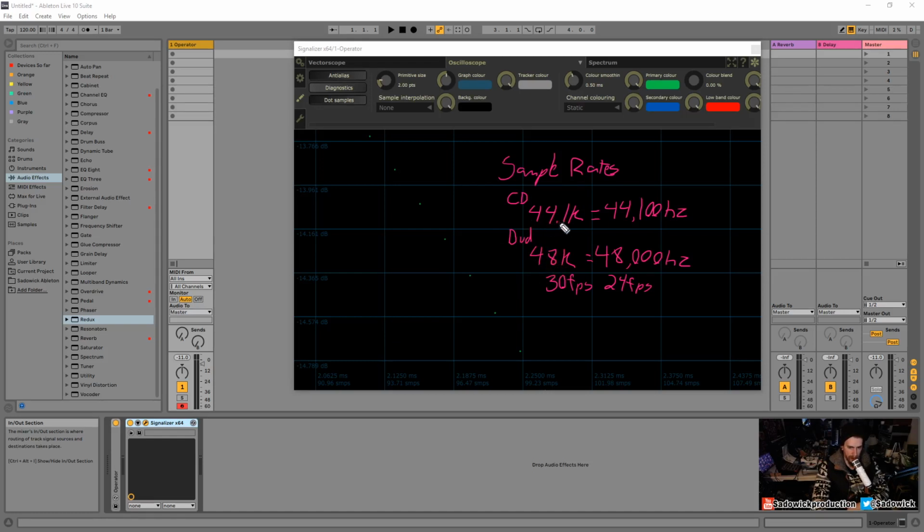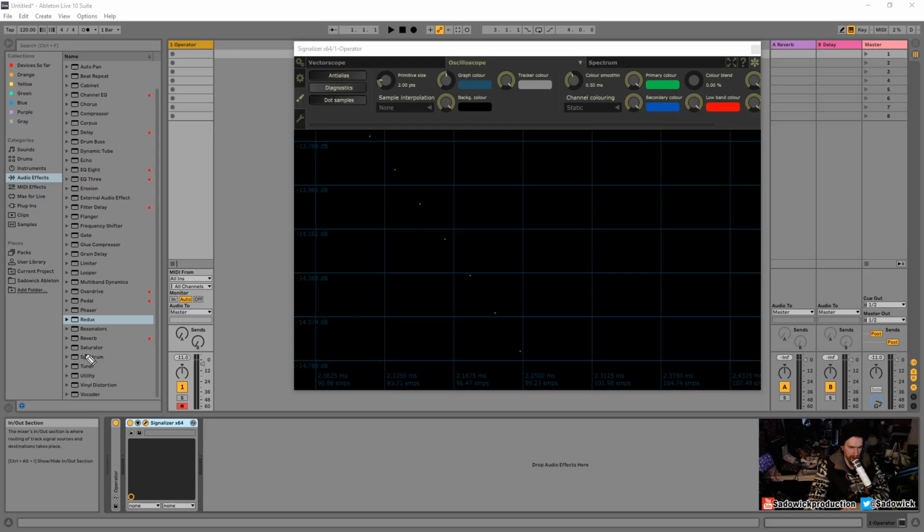I have mine set to 44.1 because that's kind of what I do. If yours is set to 48K, don't worry about it. And that would be the sample rate portion. So let's look at what reducing the sample rate will do.